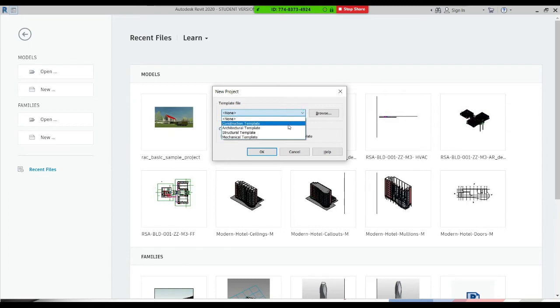Most important is you must have the correct templates. And what I mean by the correct templates is templates differ from one standard to another. Like in some countries, they use feet and inches, and in others, they use metric system. And if you end up with the wrong template, you will see that all the families you're using and everything inside your file will be the wrong units. So you have to start with the correct template.